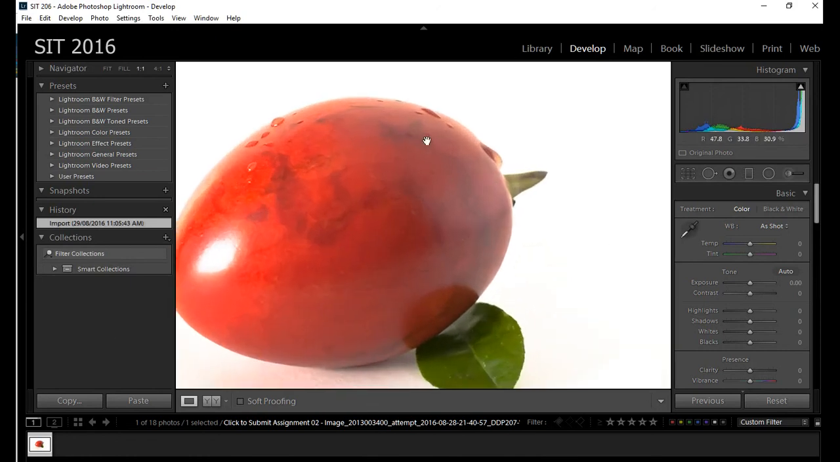Certainly looks tasty. I really like the texture that you've brought out on this end of the Tamarillo.